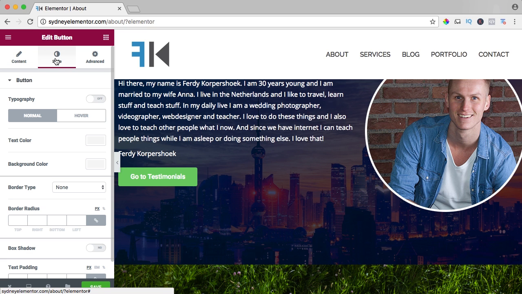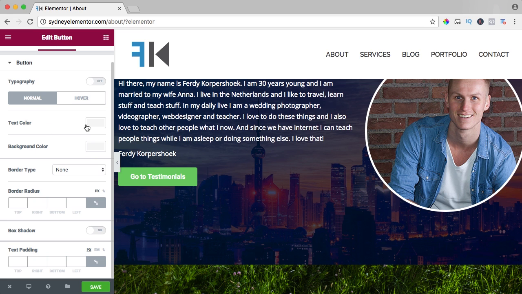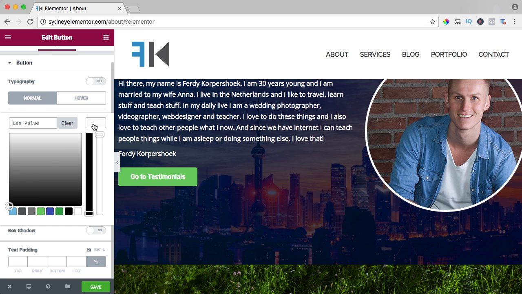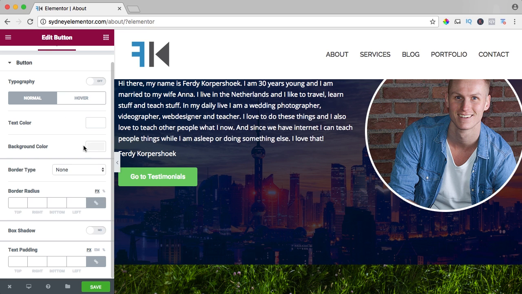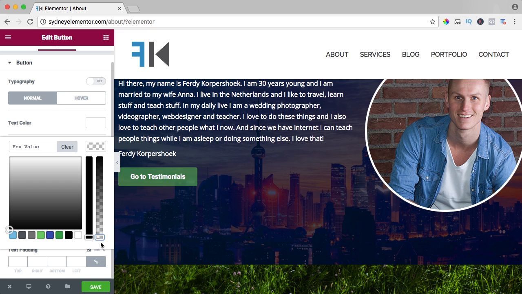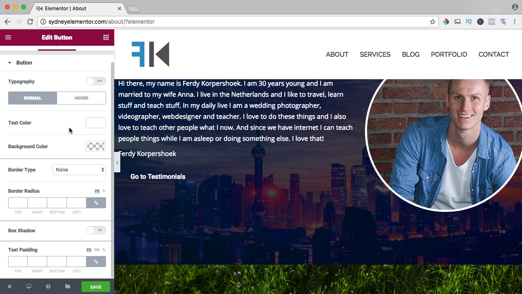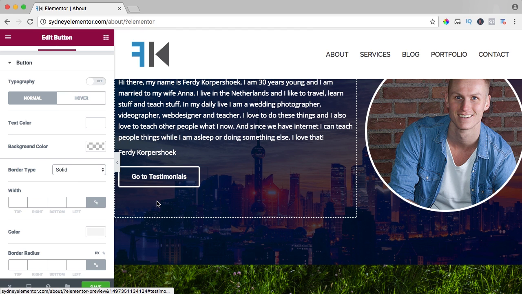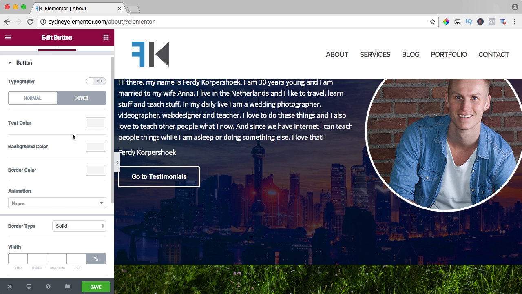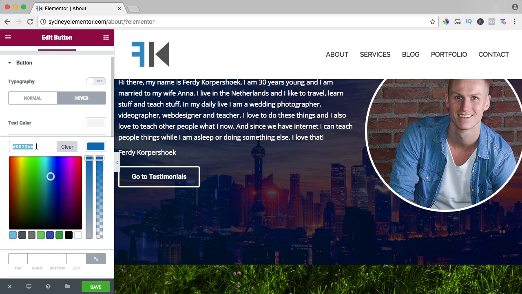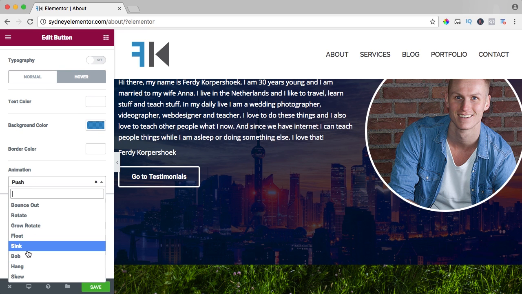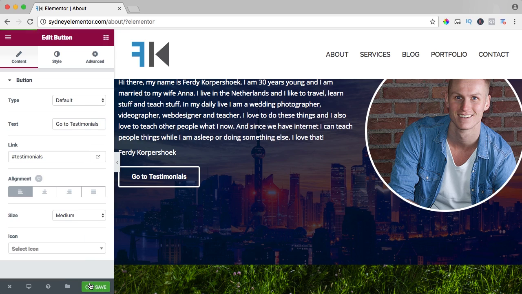So I go to the second tab and I want to change the color to text color, which is white, which it is already. And the background color, I want to make it transparent. So that's interesting. Now I want to have a border. So I say a solid border. And now it looks like this. And that is what I like. If you go to hover, you can change the colors. And I can change it to this color. Maybe float. Save it.